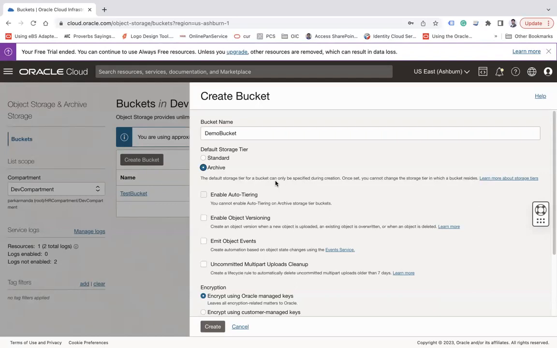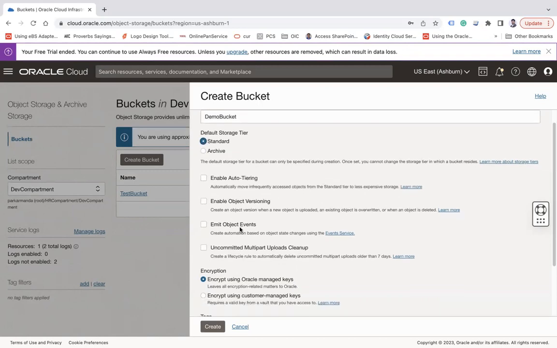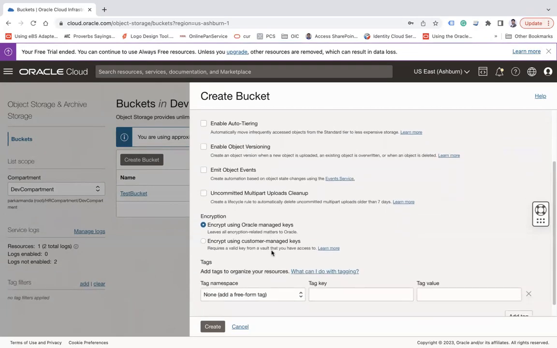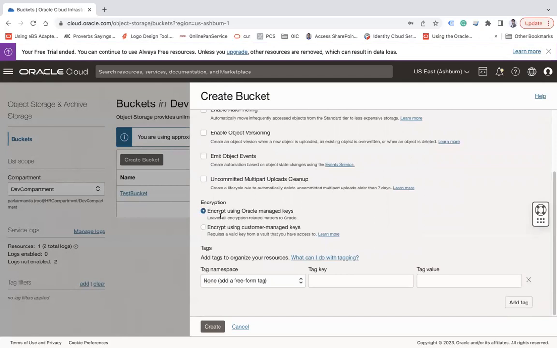Archive is basically used when you would like to maintain some log files for archival purposes for a longer period, and you would like to retrieve them rarely. That's where you use archive, but let's use standard. Then we have other options called auto tiering, object versioning, emit object events, and uncommitted multi-part uploads cleanup. That's fine, we will see this later. For encryption, you can use Oracle managed keys, or you can bring your own keys to manage your objects. So click on the Create button.